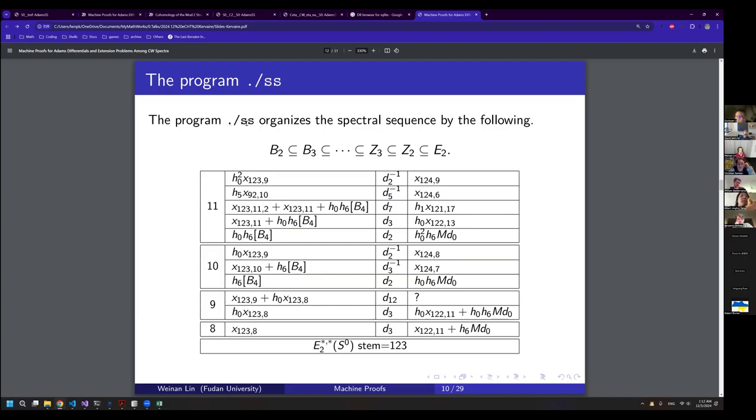Let me introduce the most basic data structure that the program SS uses. It organizes the spectral sequences as follows. You consider the image of D2, and it's contained in the image of D3, and then it's contained in D3 cycles and D2 cycles and E2. In other words, we want to express everything in terms of elements in the E2 page. So all these sets are subgroups of E2, and we consider this as a filtration of E2.